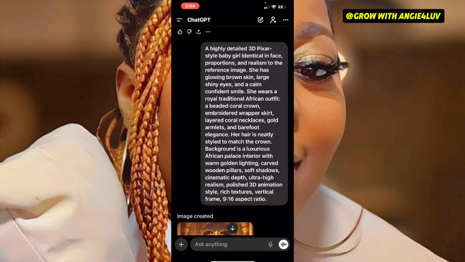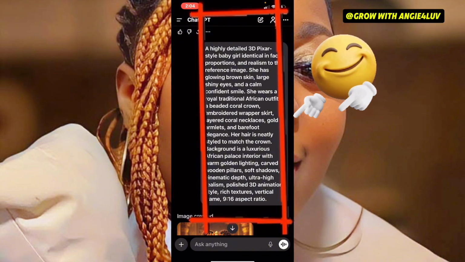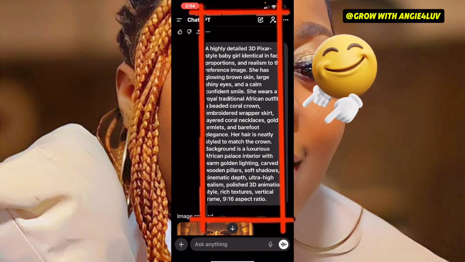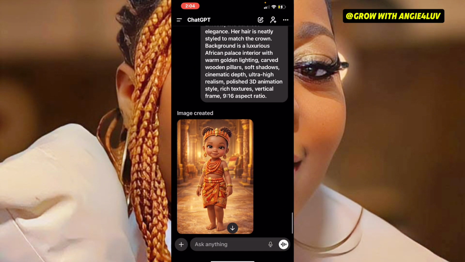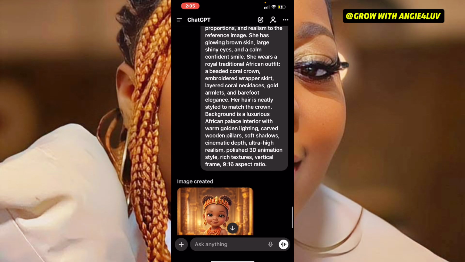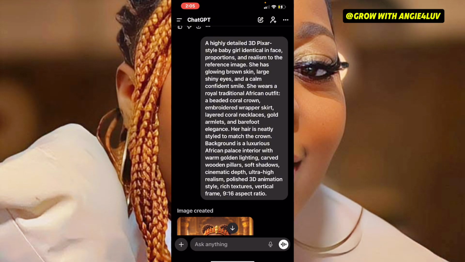I'm going to pin this prompt in the comment section of this video, so you don't have to go through it from scratch and all of that. So I'm going to pin this prompt, and then you can just tweak it the way you like. So as you can see, this is the image that was generated using this prompt. So I'm going to pin it for you.